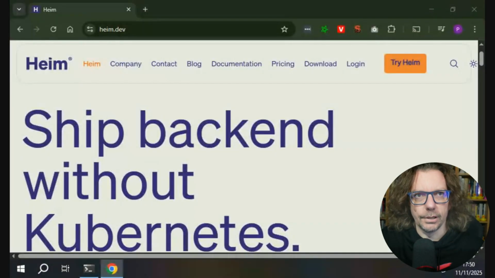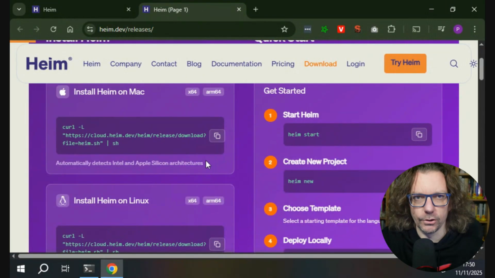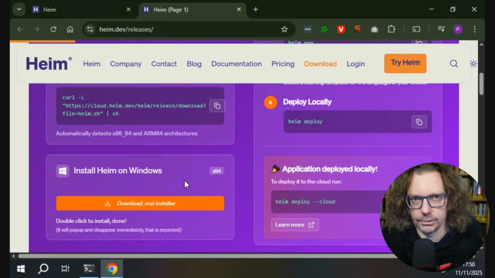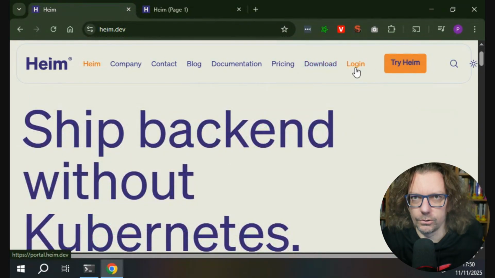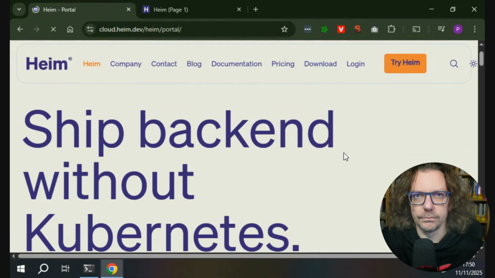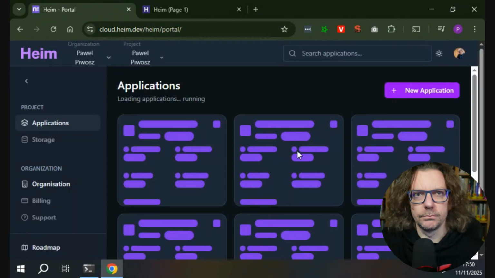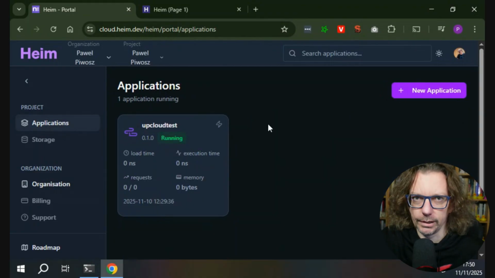Here we are on the Heim website. Now, what you can do is go to download and download the proper package for your operating system. This will install the CLI. Then we can log in or create an account with, for example, GitHub. I already have one, so that's why I am already there.